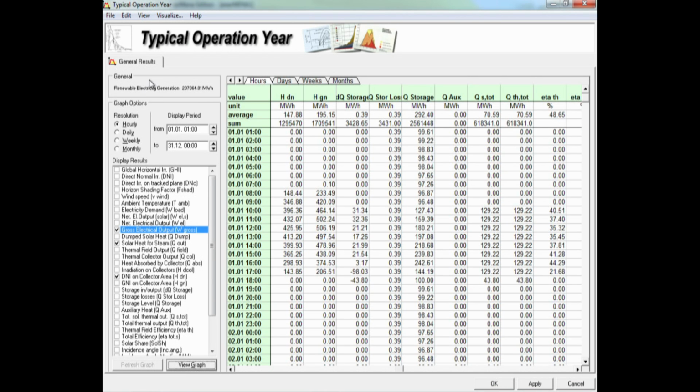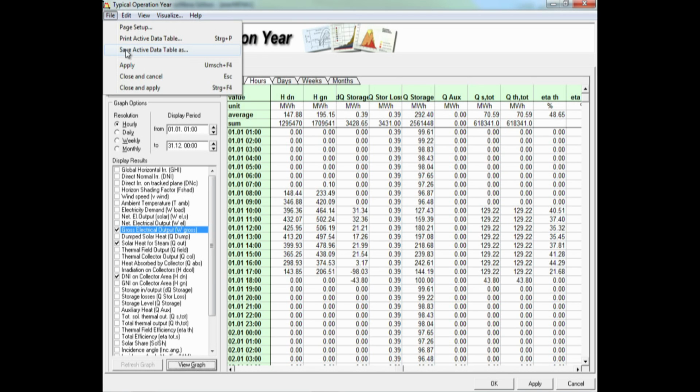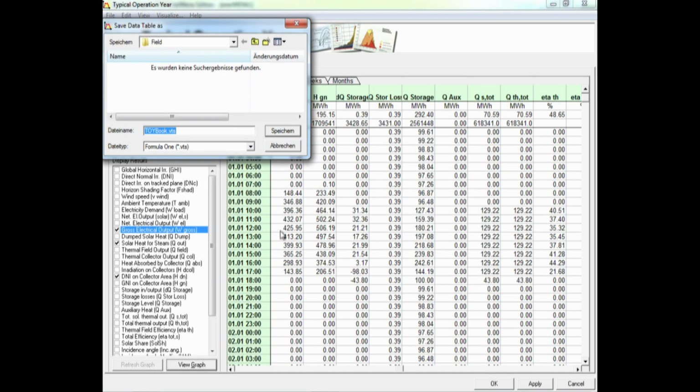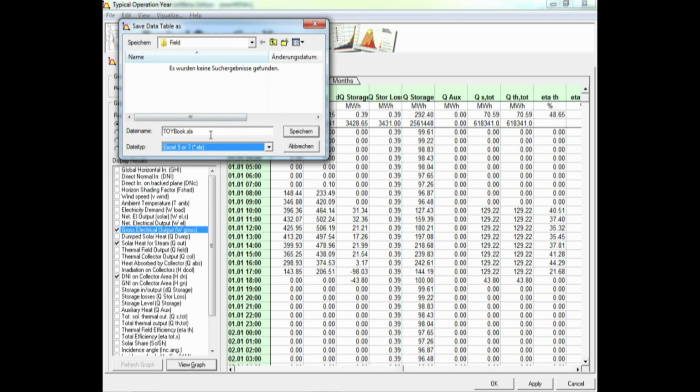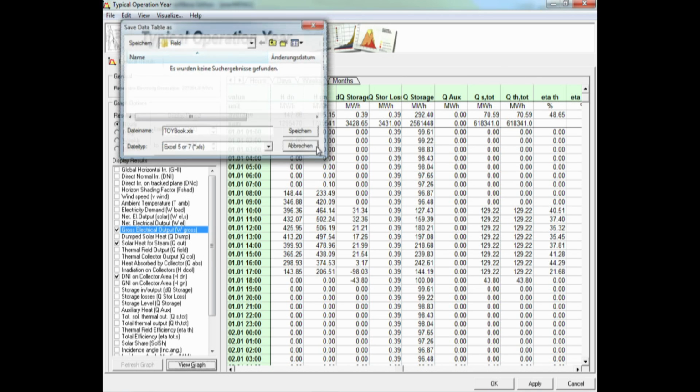Another option here is to export the simulation results via Save Active Table As. And here you should typically choose Excel format, and then you are able to save or export these data tables to your computer and to your hard disk in an Excel format, which can be processed further with Microsoft Excel.